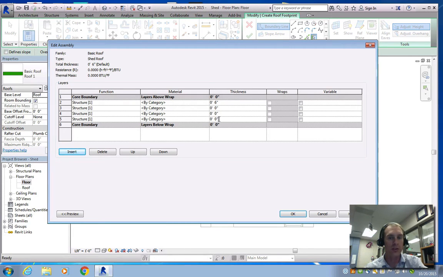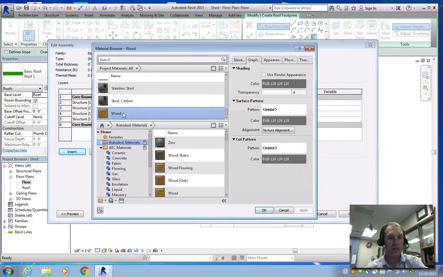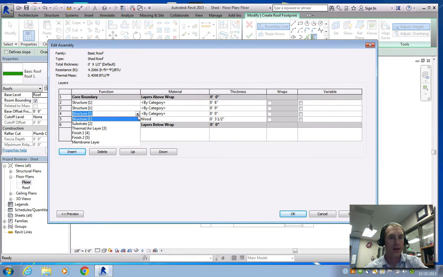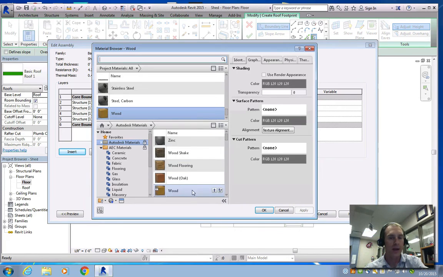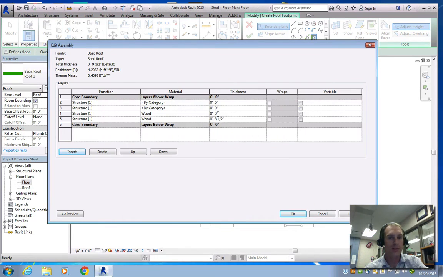So let's start with this 2x4 structure. 2x4s are 3.5 inches thick. So we'll change this category, select wood, and hit OK. Then the next piece is going to be the sheathing, and that's also wood, and that is a 1/2 inch. So we're going to do that one.